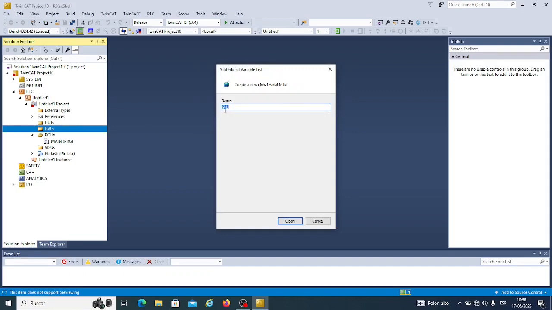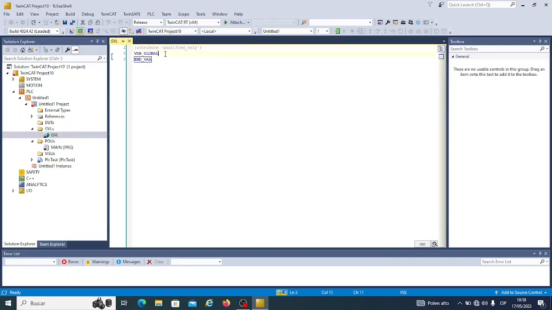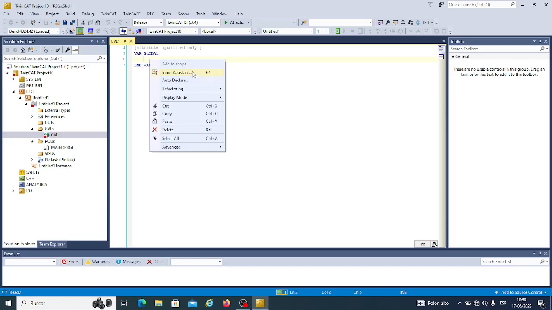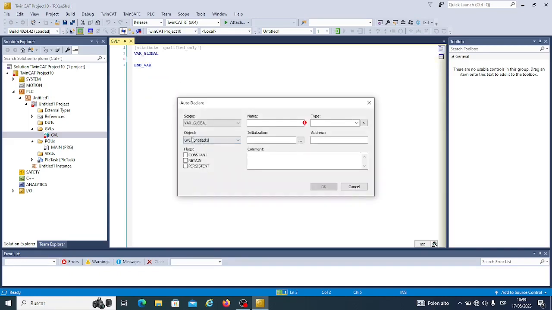We will create a list of all the variables. In this page we should create all the variables that we will use. If you don't know how to insert variables, a trick would be, in the top right, click and select Auto Declare. Say what variable it will be. Define its name and also its type of variable.